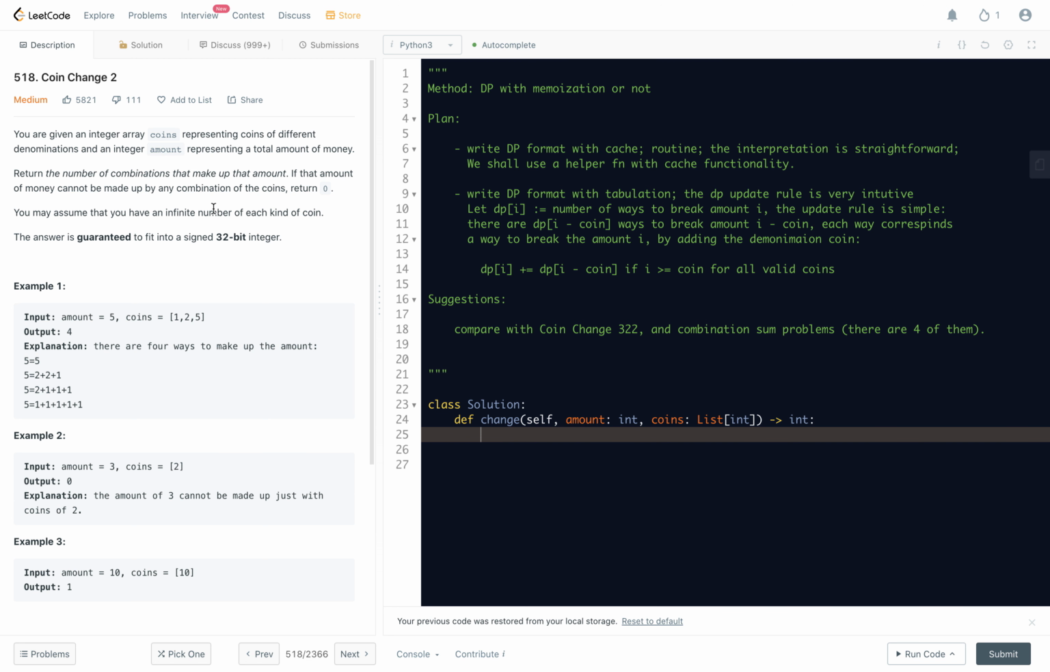So this problem asks us to return the number of combinations that make up a certain amount. So in problem 322, we are required to return the minimum number of coins needed to break an amount. So that's actually the difference in return for these two problems. So here we want to mention that each of the coin can be used multiple times. So this can be seen from example 1 in particular.